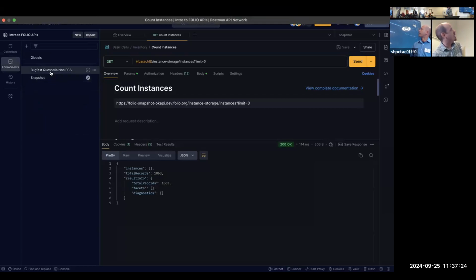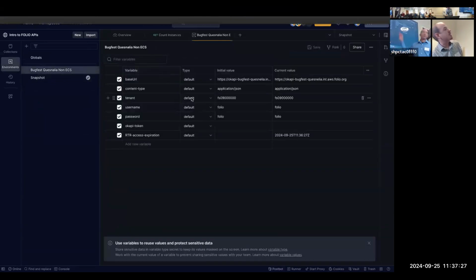So, that screenshot we had up earlier: if you're doing your actual Folio system, never set your password if you're putting it in that initial value column. Leave that empty and only enter it in the current value column. If you're doing any kind of sharing of this, that doesn't get shared in the collections, but things in the initial value field do.